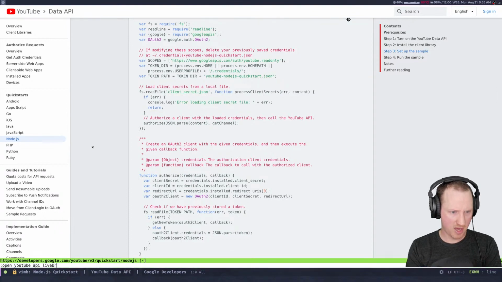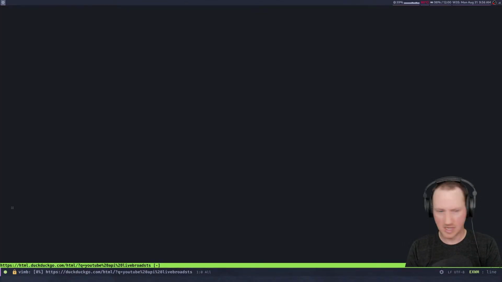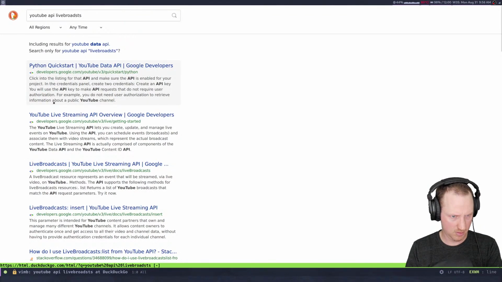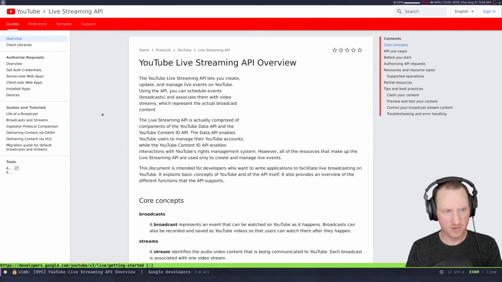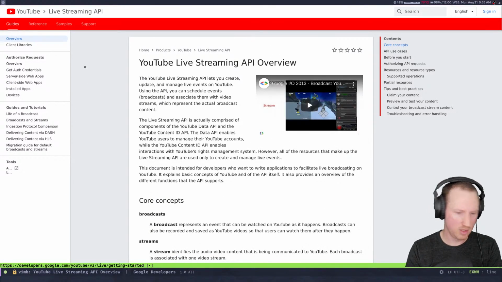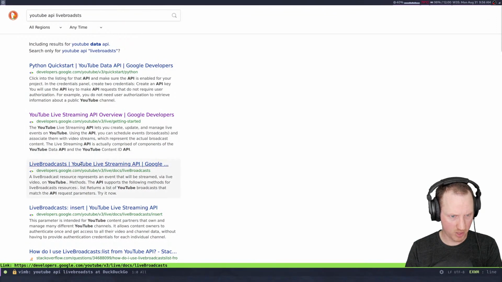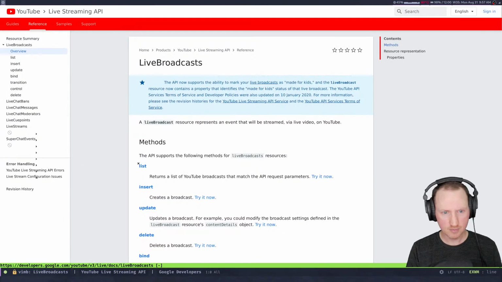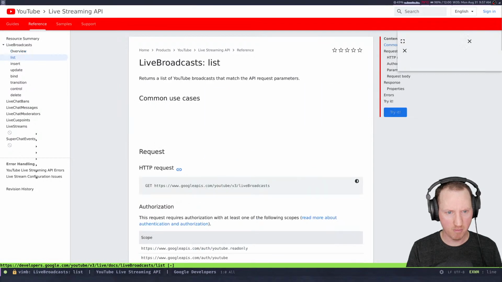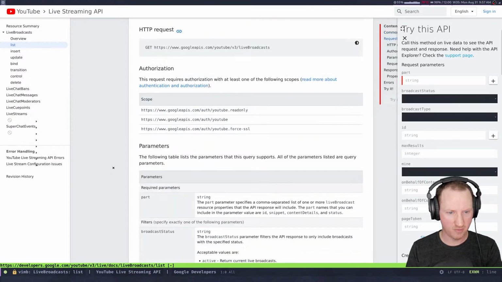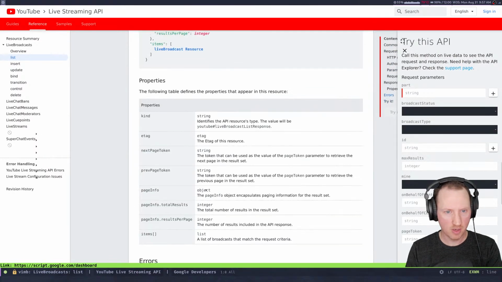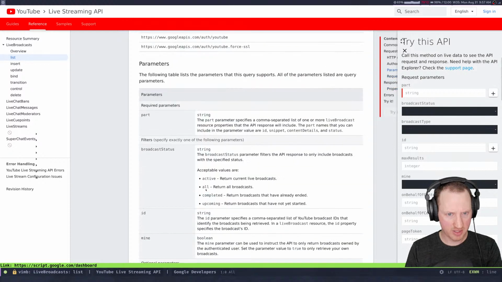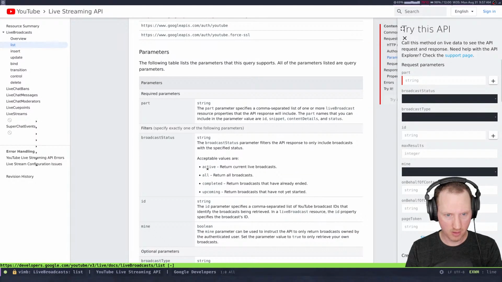YouTube API live broadcasts. I didn't even type that correctly, but maybe it will help me. Okay, Google live streaming API overview. This is conceptual docs. I want the API docs. Live broadcasts, that's the one. Okay. So we're listing live broadcasts. I'm asking for mine. What I should do also is ask for broadcast status of active. Can I easily do that?